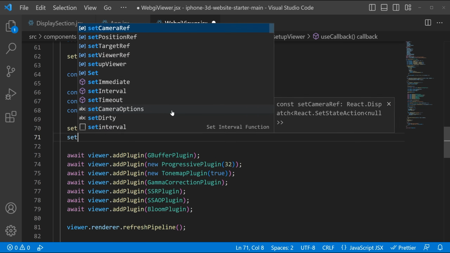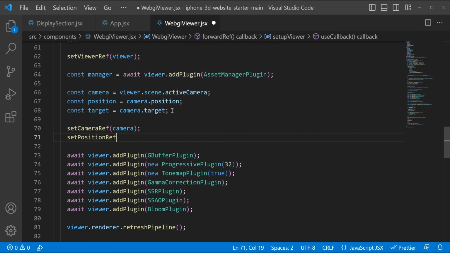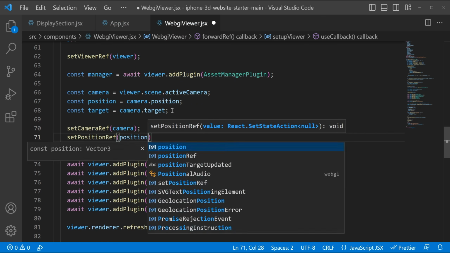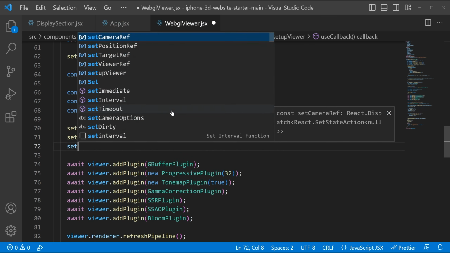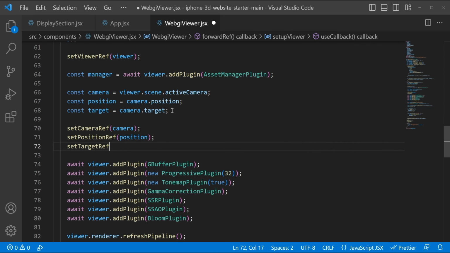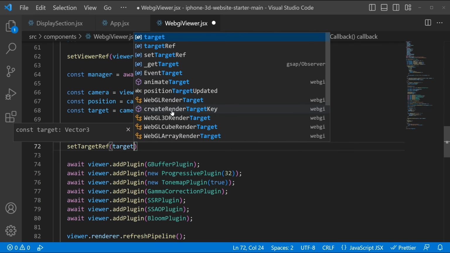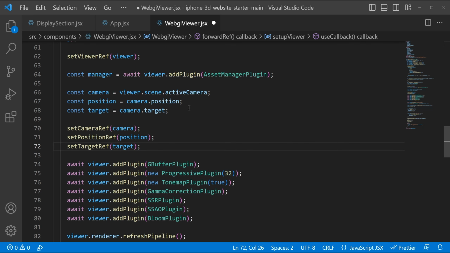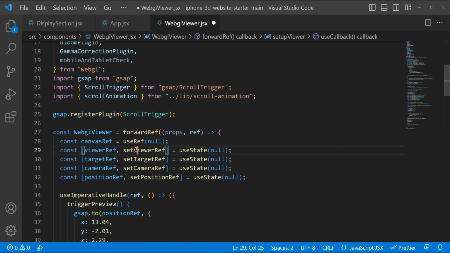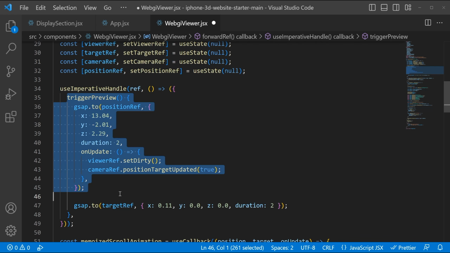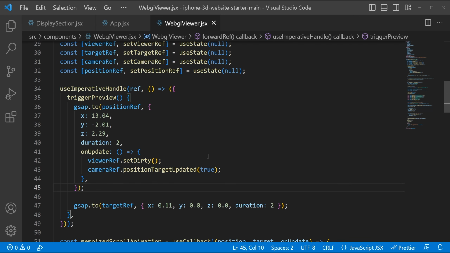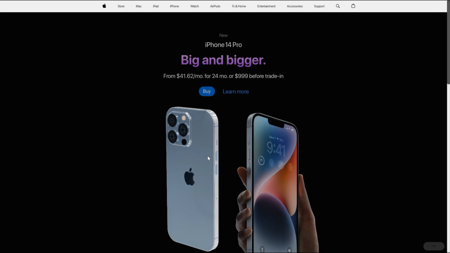Then we want to set position ref and pass in the position, and set the target ref and pass in the target, like so. We are basically calling this set function and storing the reference to these variables so that we can use them inside of this trigger preview. Just for a reminder. Okay, let's try now.